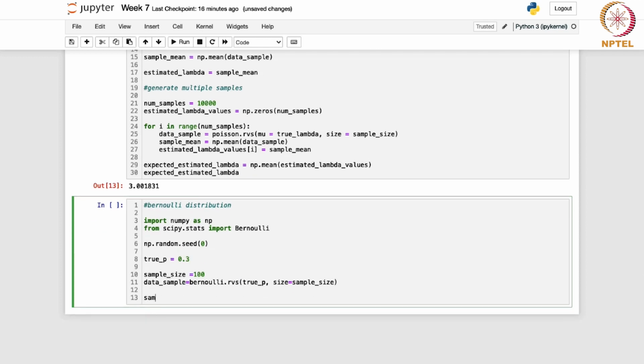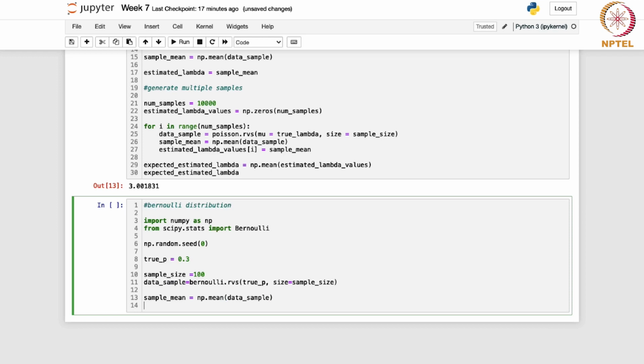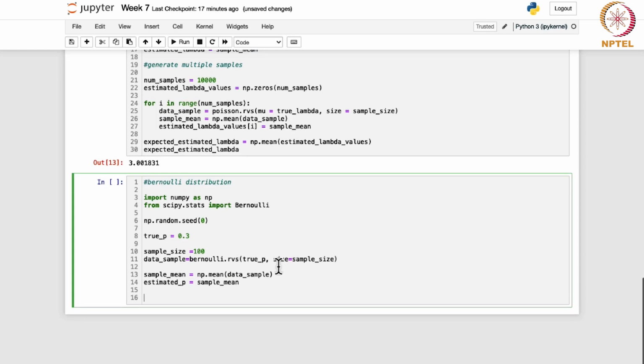Okay, the sample mean would be what? In this case we would use the np.mean function. And your estimated p would be the sample mean. Okay, so these are the steps, these same steps we are performing for Bernoulli.